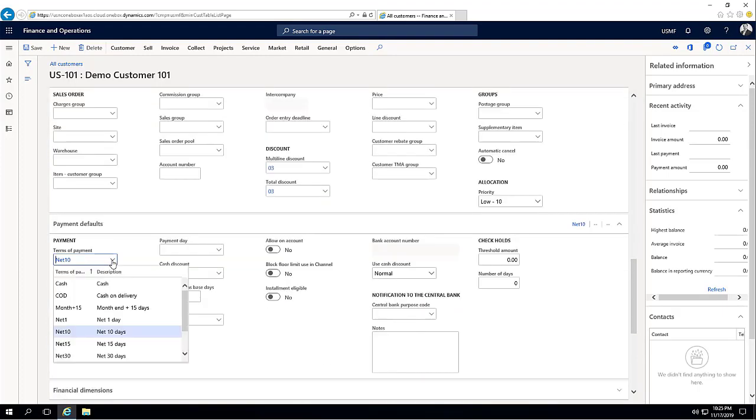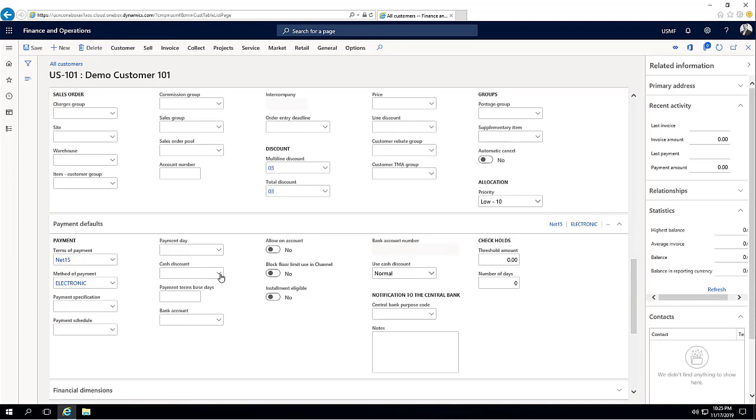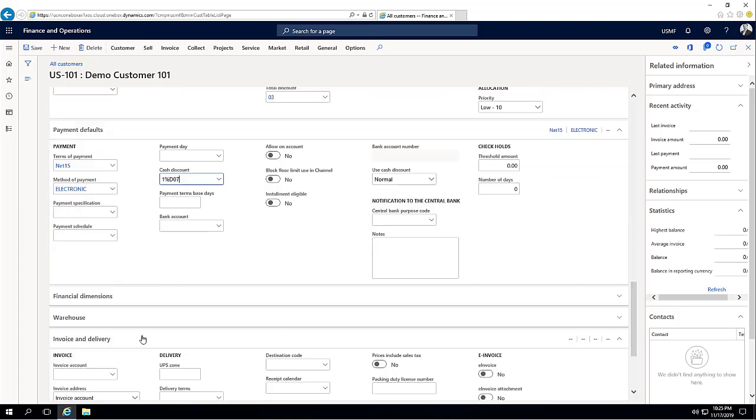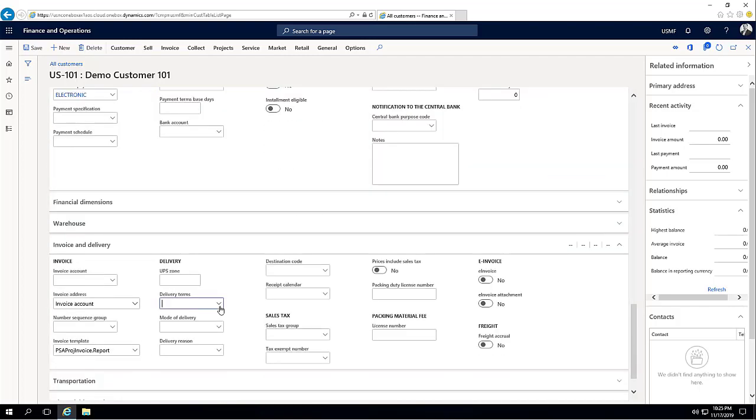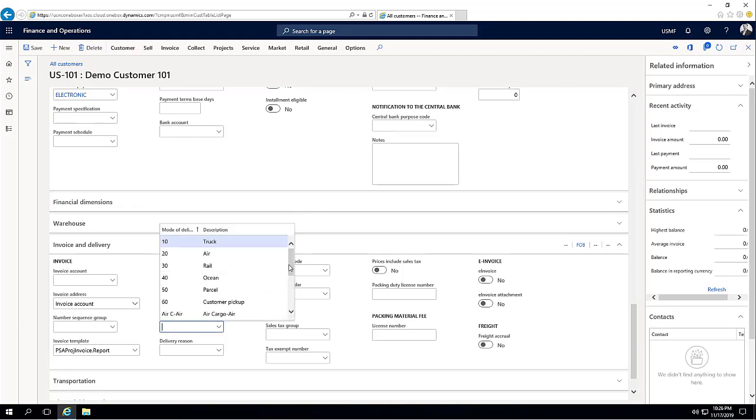Under payment defaults, we select the term of payments and a method of payment. We can also specify a cash discount. And moving on down, under invoice delivery, we'll select the delivery term, and we'll also select the mode of delivery. And that does it for our customer.